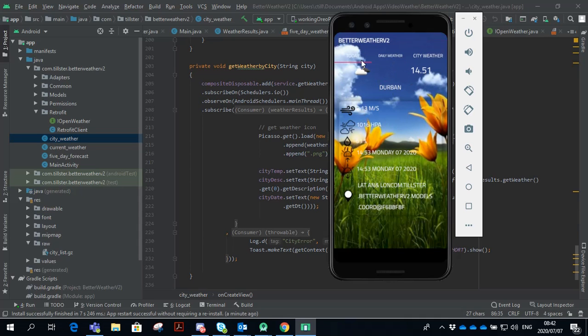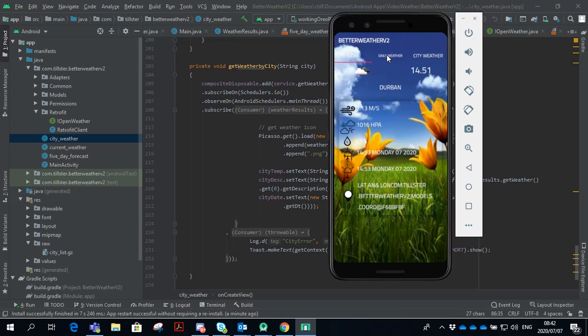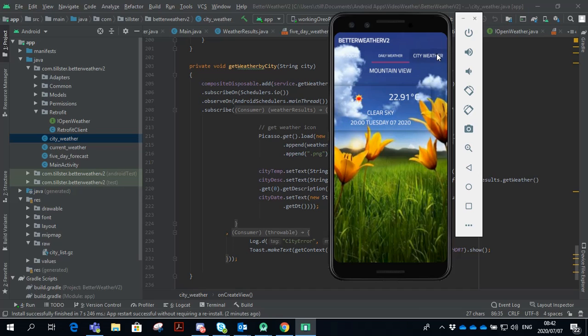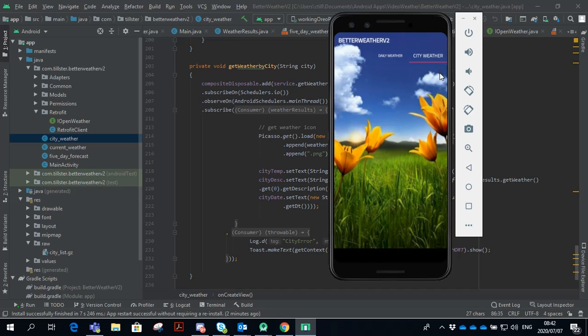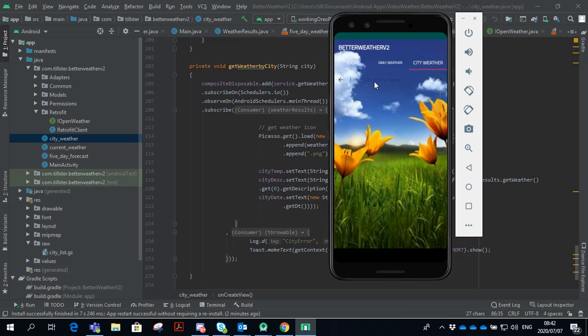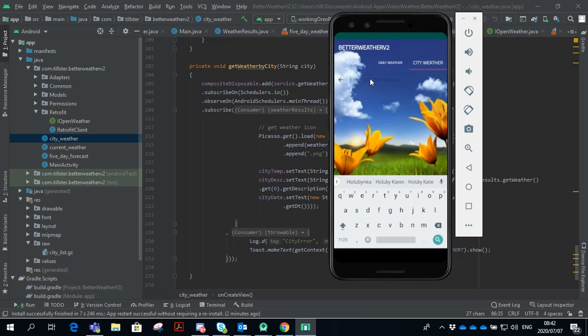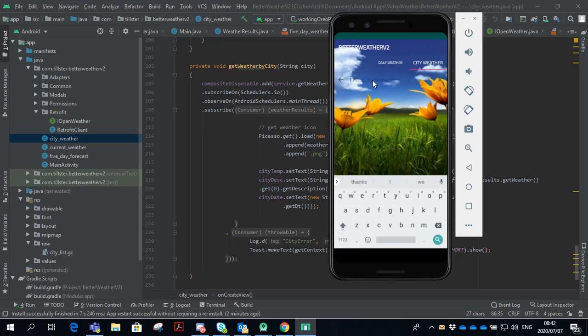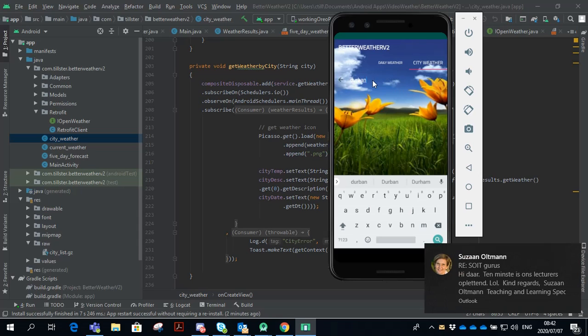So there's the today weather. We click on daily weather. There's our 5-day weather. And if we go click on city weather, it won't show the panel right immediately. We have to come and search for a city. So it says enter a city's name. We can go enter a city. Let's look for Durban.